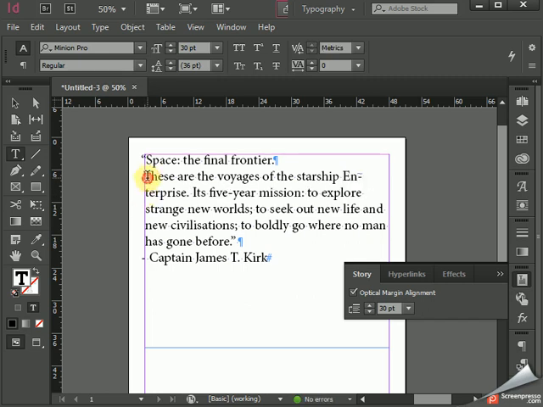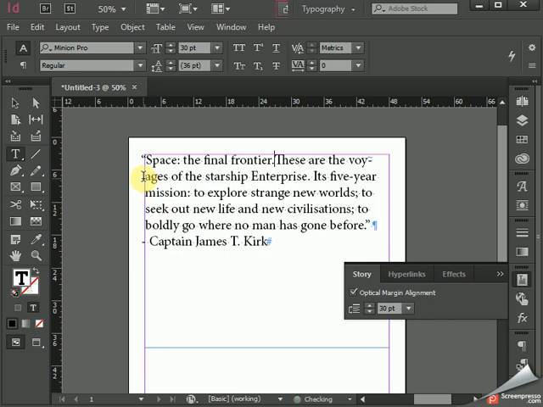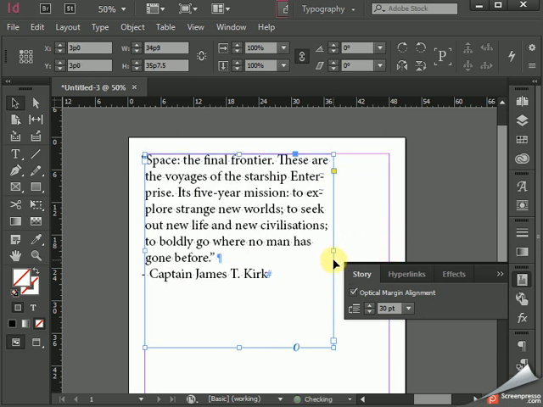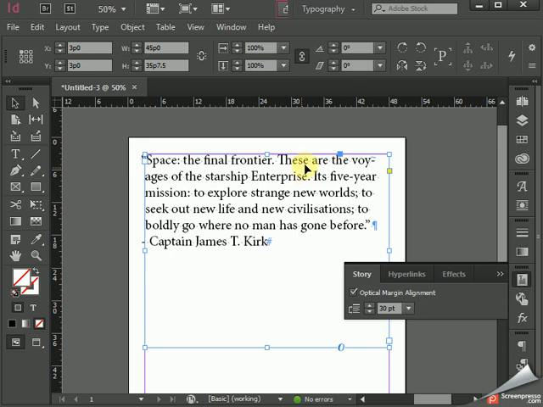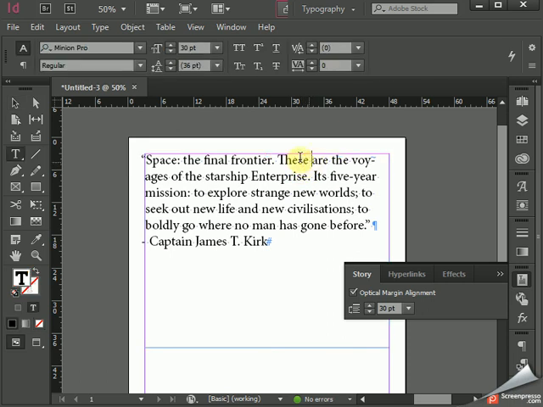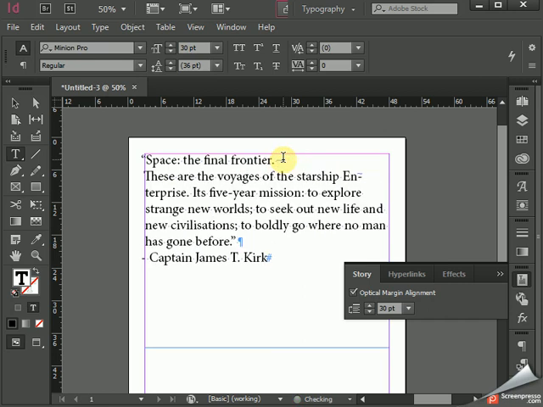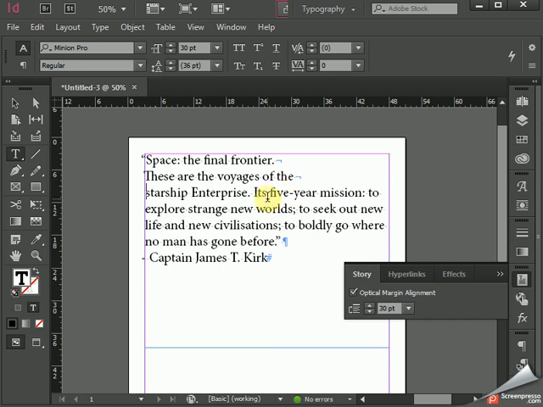So if I were trying to clean this up, I would say these are the voyages. Pop that up here. And right here I'm going to control that right side. Now I could just take the text frame and bring it in like that, but why not just take control of the quote using Shift Enter. So I'll say space, the final frontier, and these are the voyages of the Starship Enterprise. How about voyages of the, and I'll take Starship Enterprise to the next line. Its five-year mission. Okay, let's say five-year, and we'll take mission down to the next line.